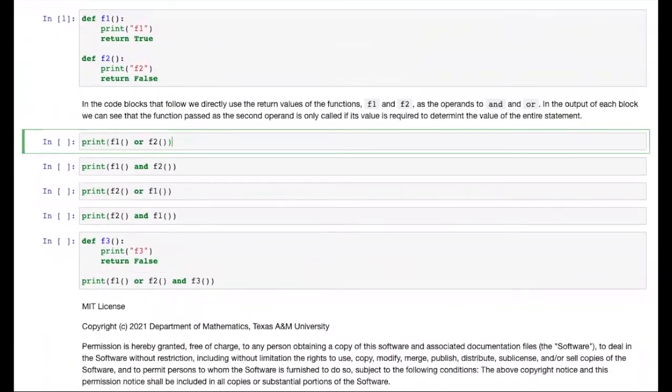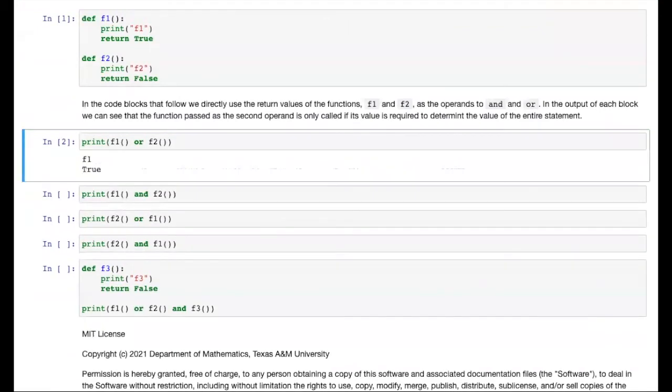So let's consider f1 or f2. The operands are evaluated from left to right. So when I run this, we see that f1 is printed, and we know that f1 returns true, which is sufficient for the OR operator to return true without having to evaluate f2. And because of short circuit evaluation, the function f2 is not called, and so we don't see f2 in the output. The OR operator has enough information after the call to f1 to return the result without calling the function f2.